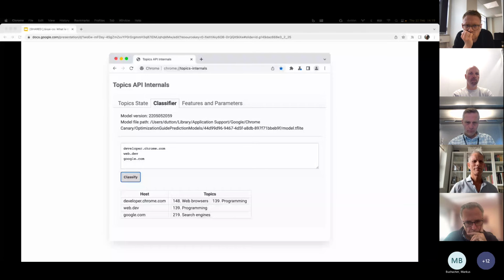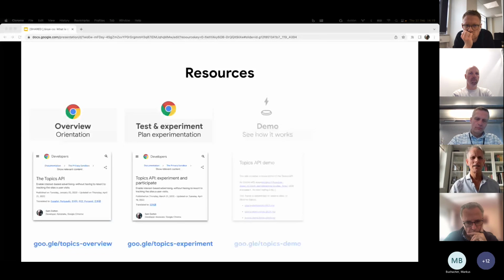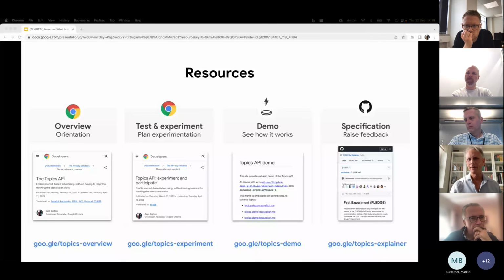Anyway, we have lots of resources available if you want to find out more about the Topics API. You can dig into our overview of the API or find out how to experiment with it. We've got a demo you can try out. If you want to go deeper than that, then you can read the proposal and give feedback.